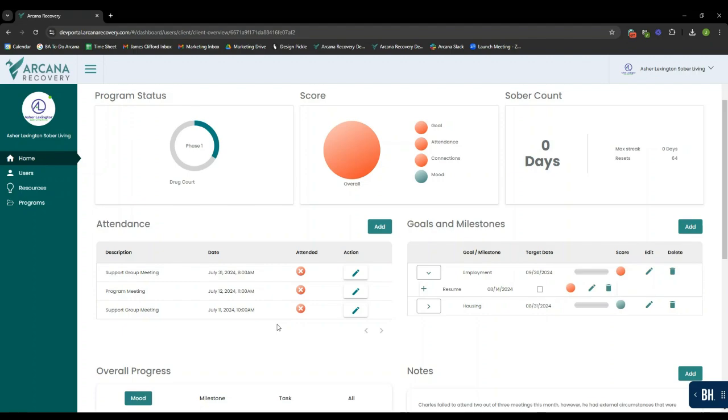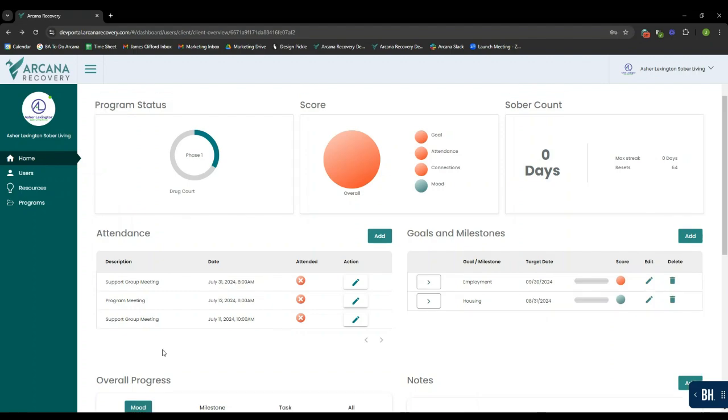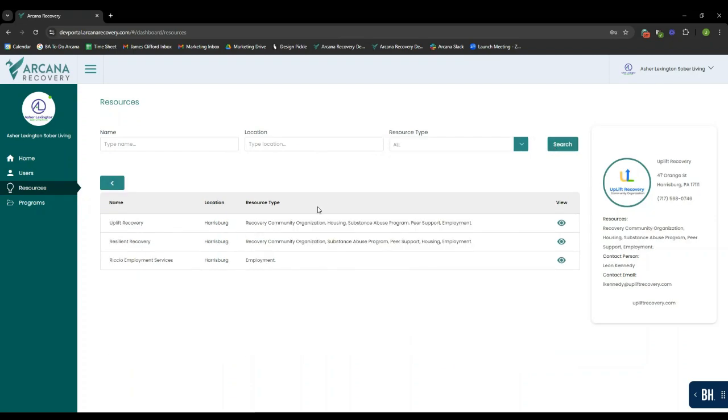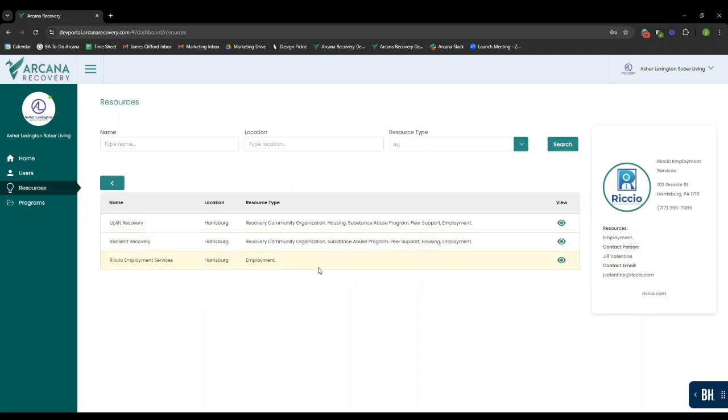There are 2 things we should look for to help Charles: someone to help with their resume and some support groups. We can help find these resources in the Resources tab. At the top of the resource search, we can filter the list. First, let's search for employment services. As you can see, it returned 3 results that all provide employment services. Now, if we click on Riccio Employment Services, we can view their information to give to Charles.